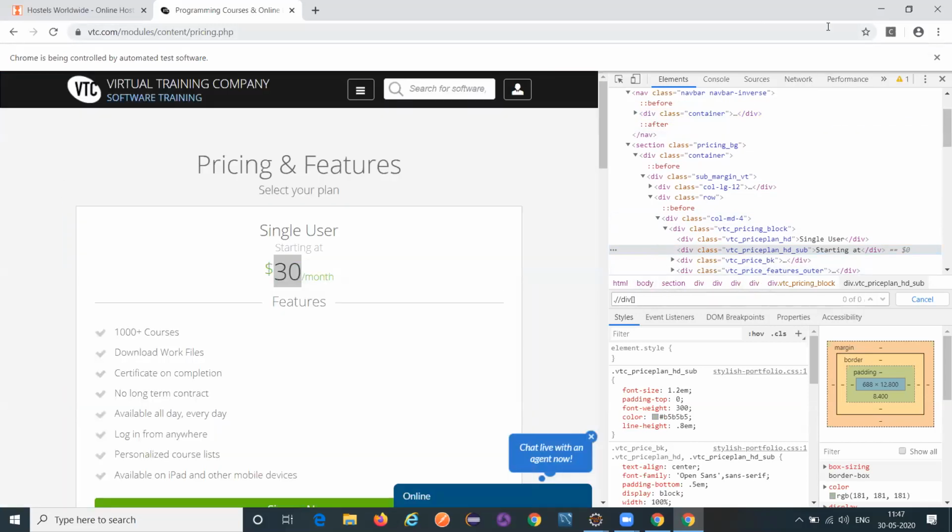Just a minute. I'm going to say this as BTC_price_plan_HD_sub, and that is my class. So class equals this. That's my XPath. No problem in that. It's saying I have 1 of 3. No problem. I will simply do a text.